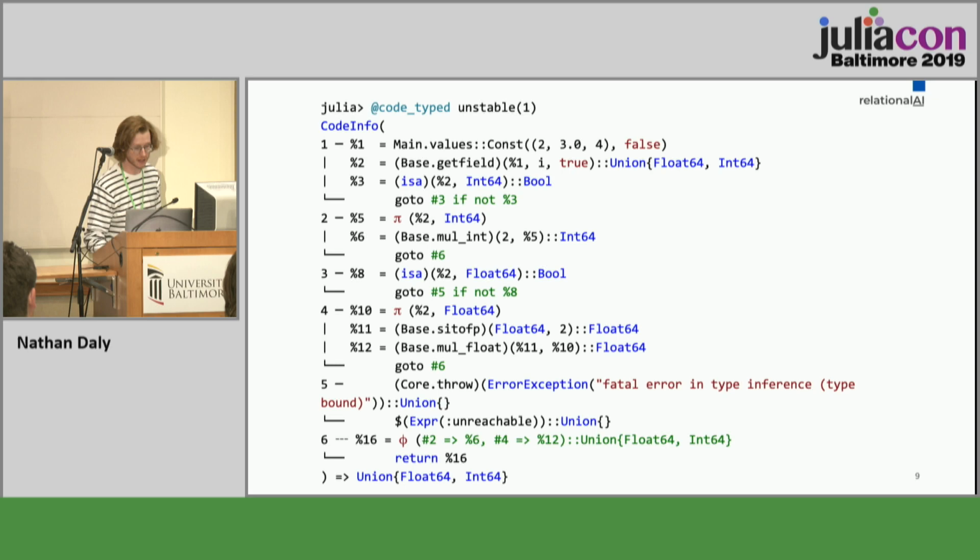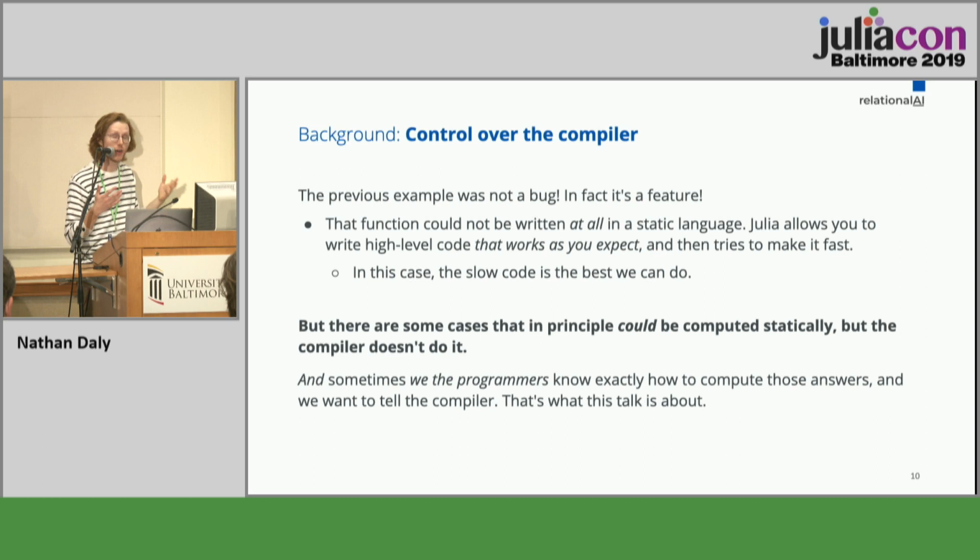Thank you. Okay, yeah, so here's the unstable code. This is almost the same function, except this is way more expensive, right? That's because we didn't know the type of those inputs to multiply. You can see that union over there, it might be an int or it might be a float. But the fact is, this is actually the best the compiler could do, and it does pretty well with just a small union like that, because you don't know. And that's actually not a bug, it's a feature.